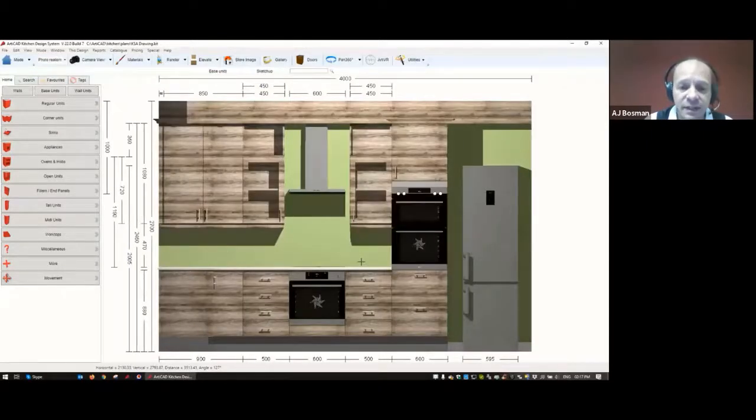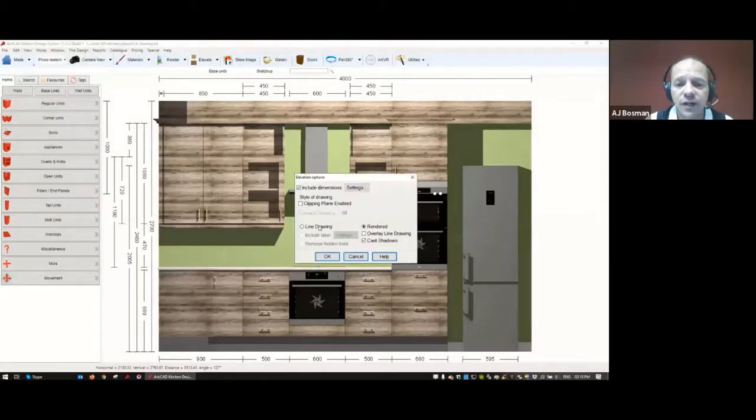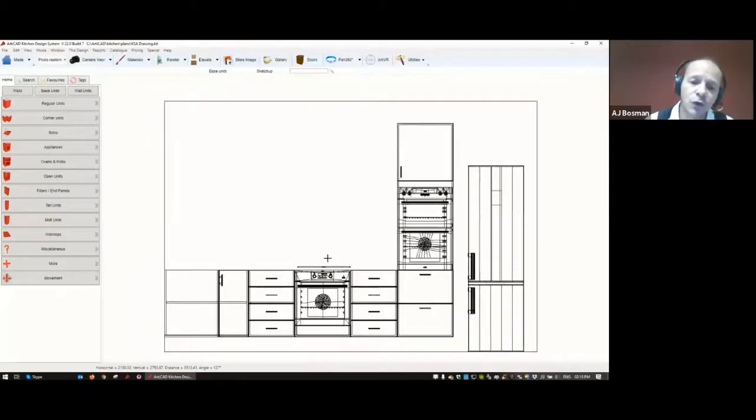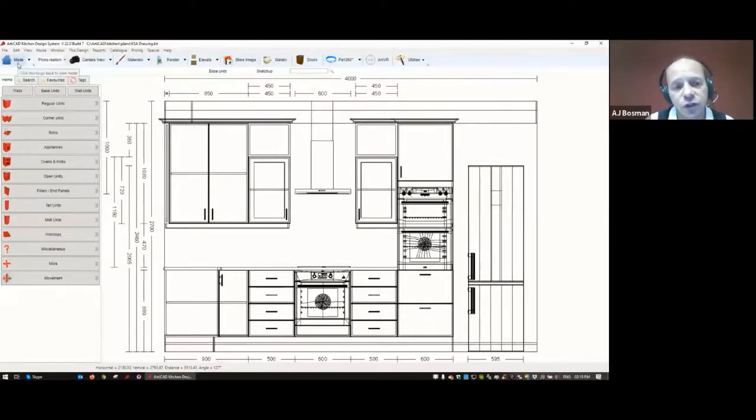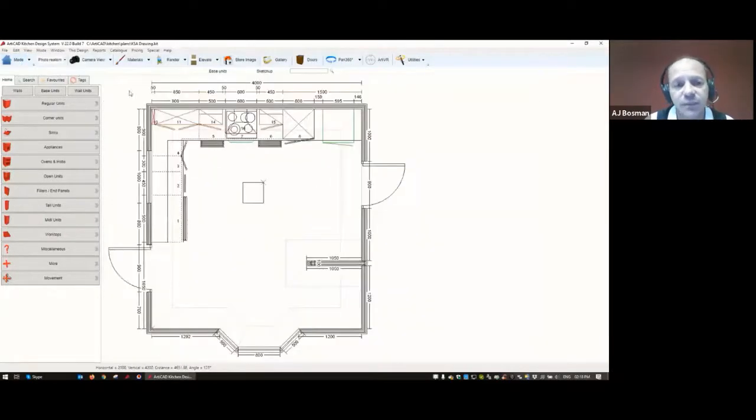For instance, one can get the color one with all the necessary dimensions. And you can also then change to a line drawing. Now, for drawing purposes, it's normally faster to keep it on a line drawing just to speed up your design process.